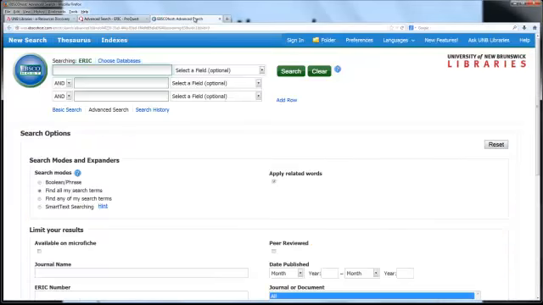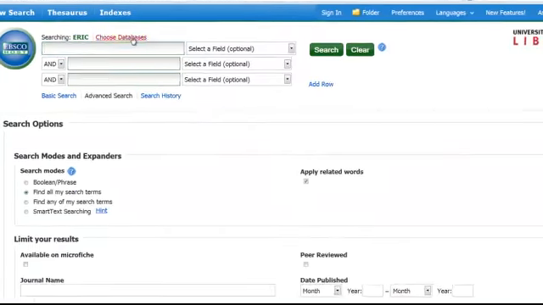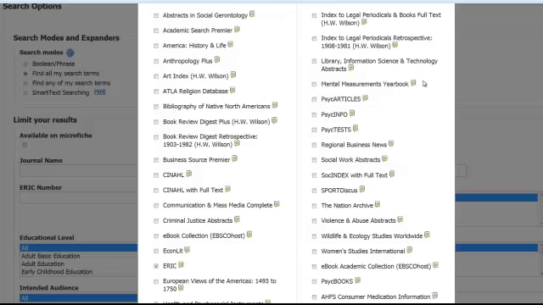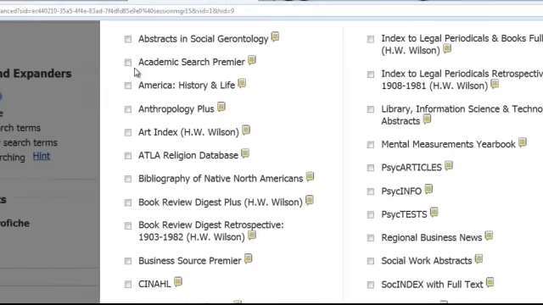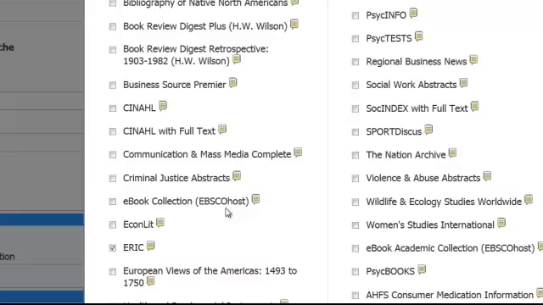ERIC on the EBSCO platform also has a similar option. When you click on Choose Databases here, you can see all the databases that we subscribe to on the EBSCO platform apart from ERIC, including Academic Search Premier, PsycInfo, and also an ebook collection.